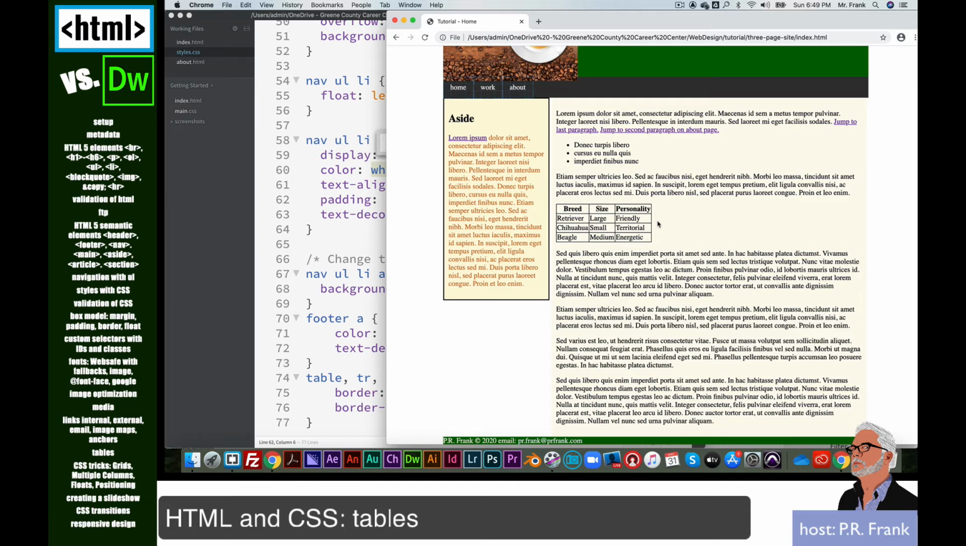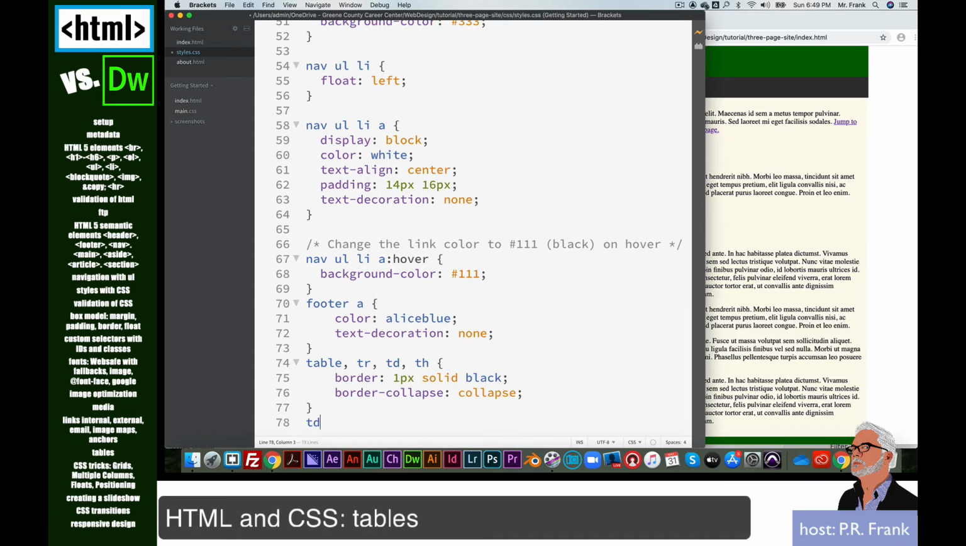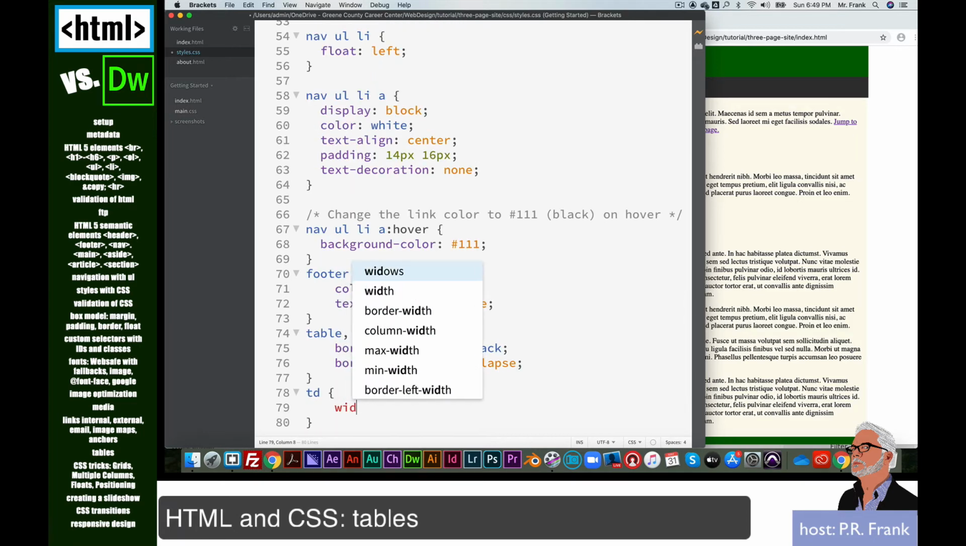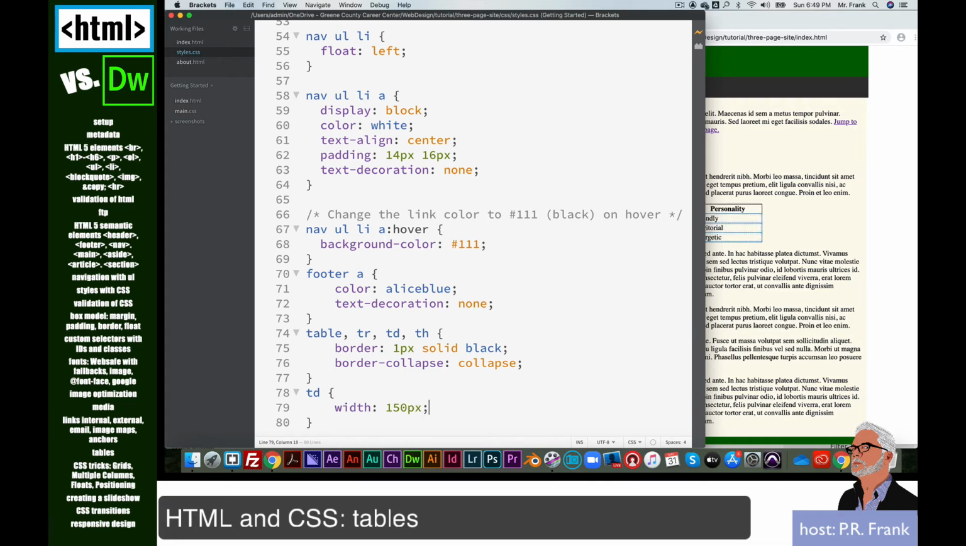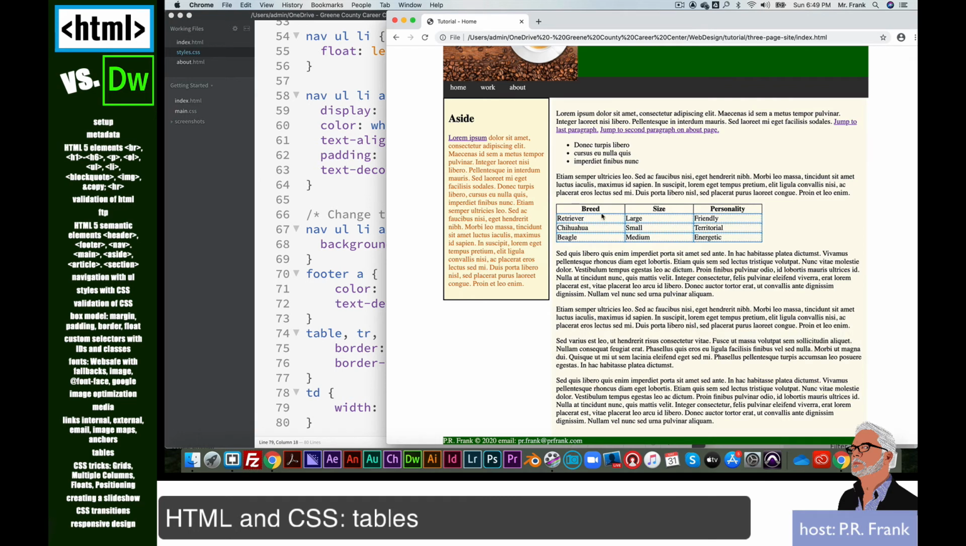Now, it sure would be nice to have a little space in there. Everything's kind of squished up based on the size of the word in each one, but we can make that standardized. We can go down here and we can target the TD only, the table data, and we can say, hey, give us a width of each one of those of, let's say, 150 pixels. And then when we go look at it, we can see that it's nicely sized and spaced out now.